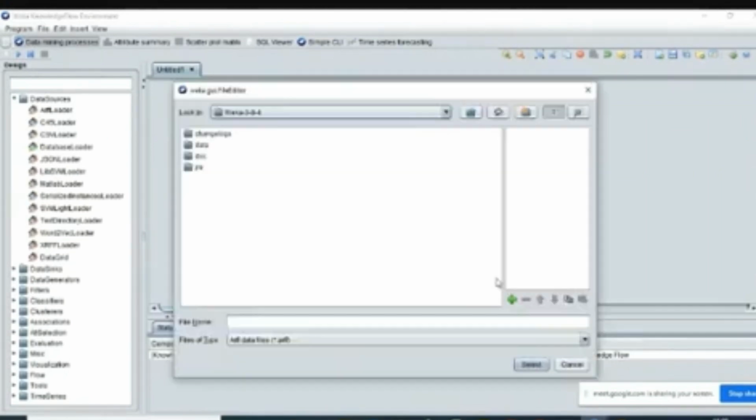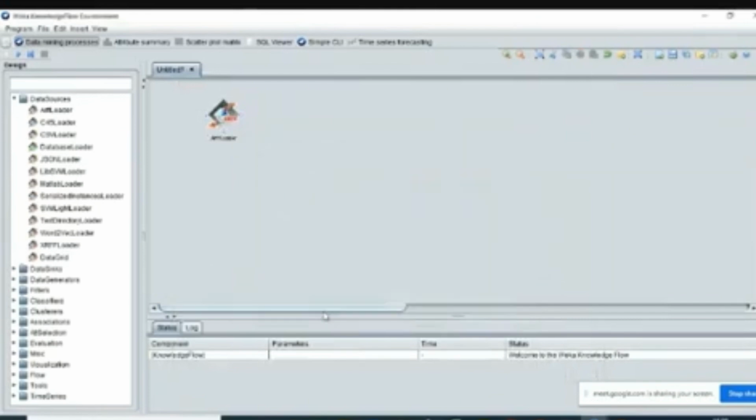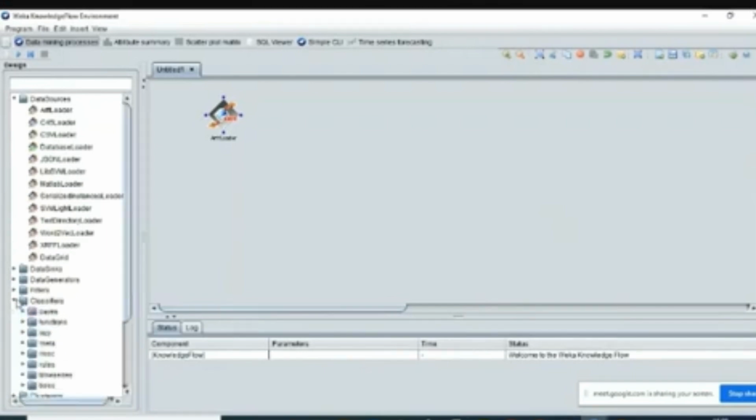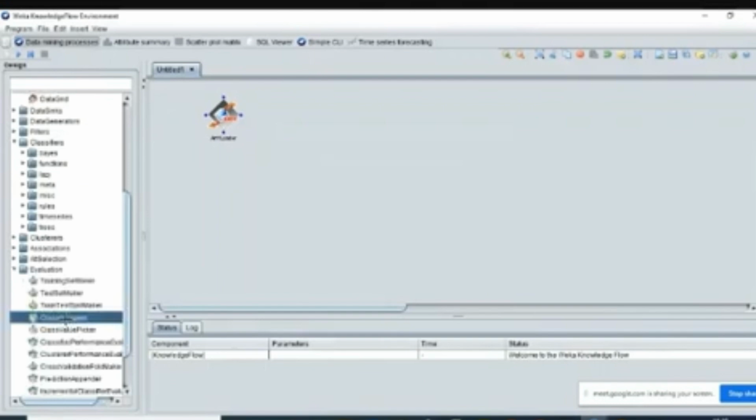I will now load the data by browsing for it. Let's say I'm again uploading the iris data, because it is small, simple, and easy to understand, and we have seen the iris data for quite some time now. Once the iris data is loaded, I will try to find the class assigner. Where will I find it? Let's say from classifiers. If I go to evaluation, probably I will get it. Yes, here the class assigner is.